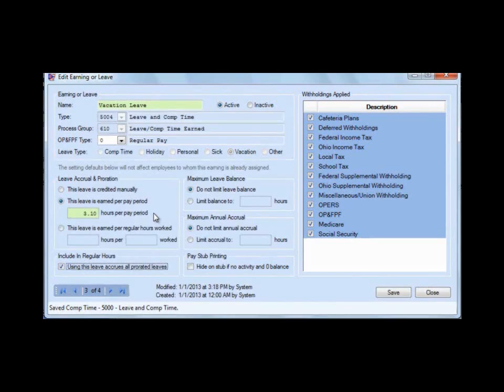Again, you have the maximum leave balances, the maximum accrual, and in the bottom left corner, include in regular hours. And whether or not this is accruing all prorated leaves, that's going to be up to your policy, and you would use that as you needed. Go ahead and click Save. And we're using the other leave default to match our policy.